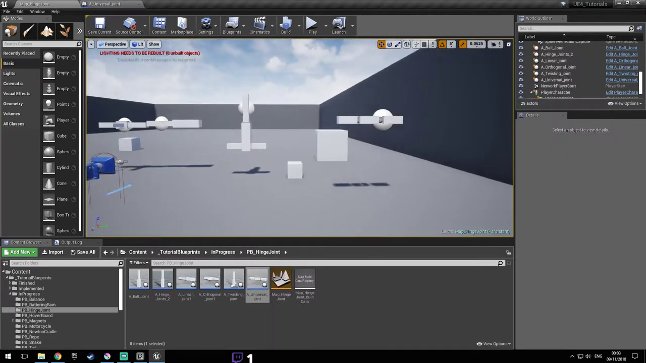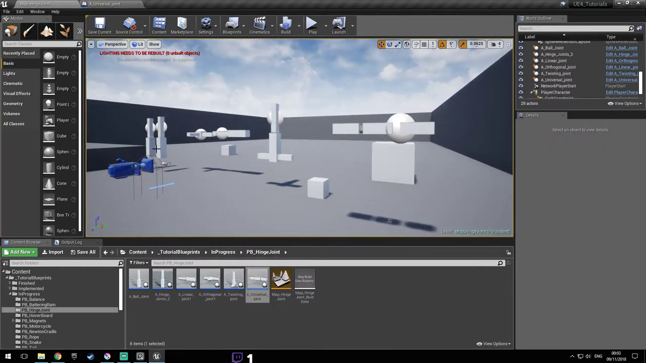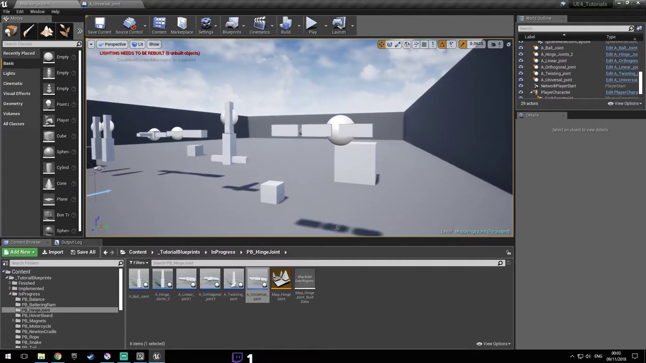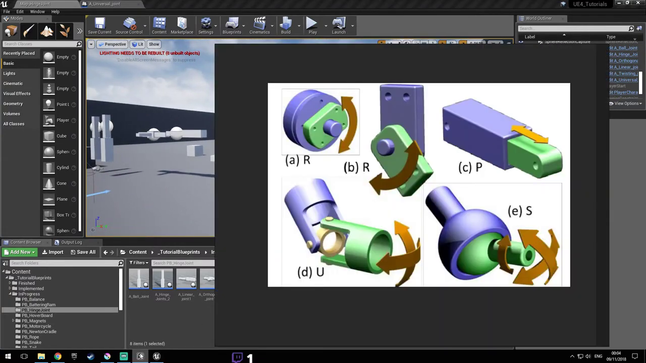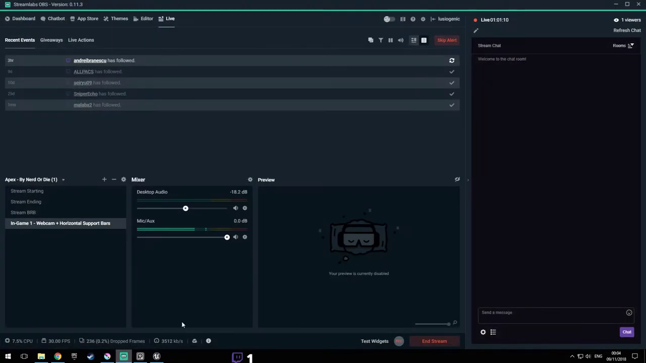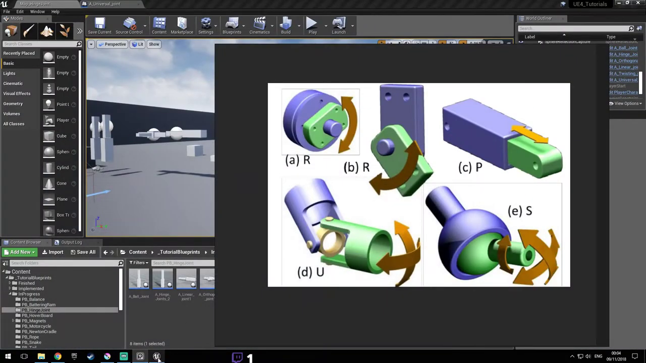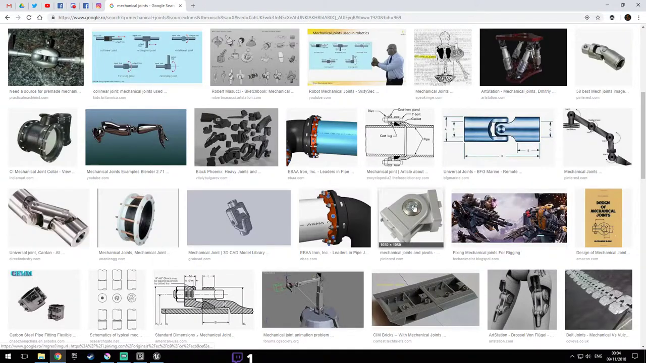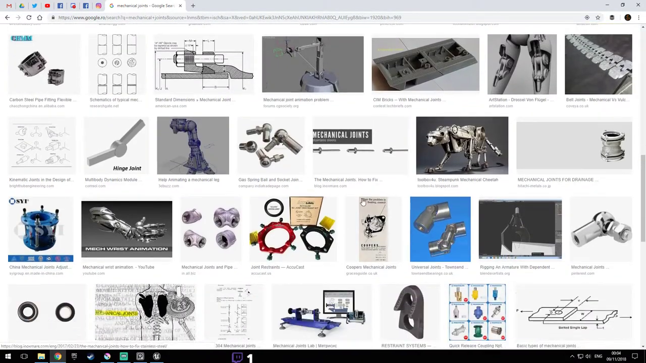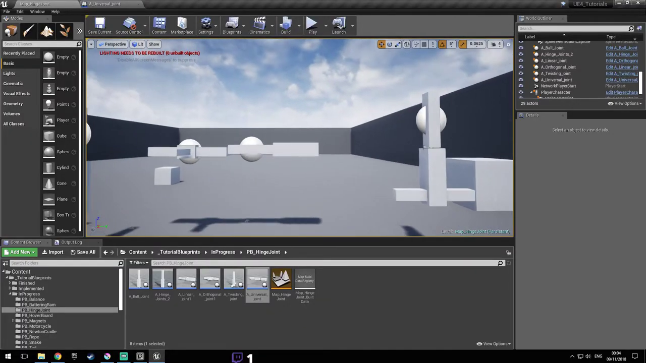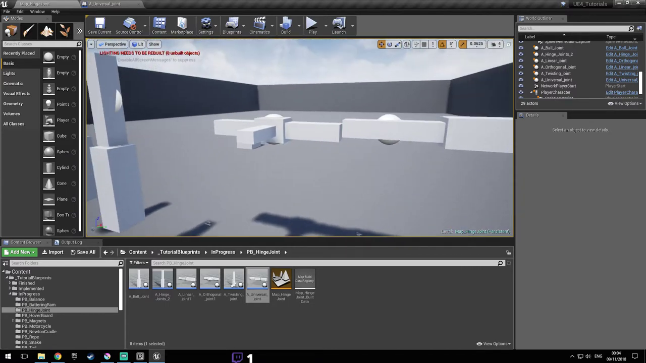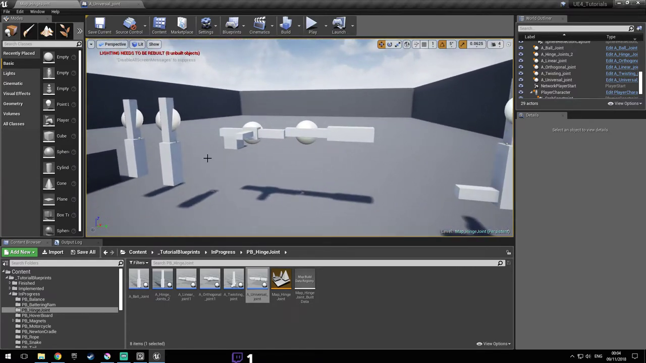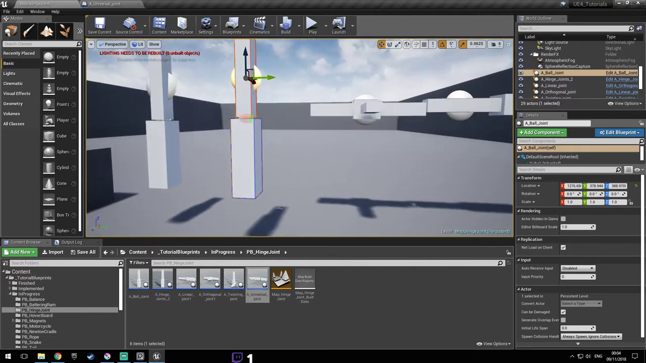I will be doing some tutorials on this. I just wanted to try them out, and you know, I thought you guys might like this stream, and let's just look around a bit. So these, as you can see, are okay. The only thing that didn't work was the ball joint, which is weird.